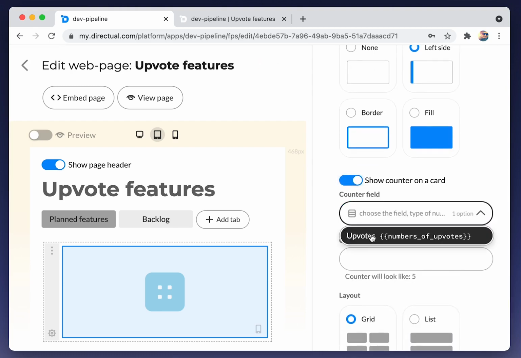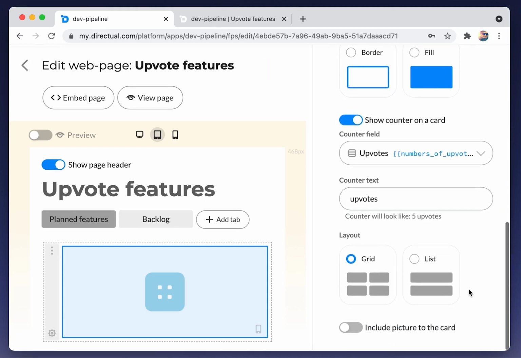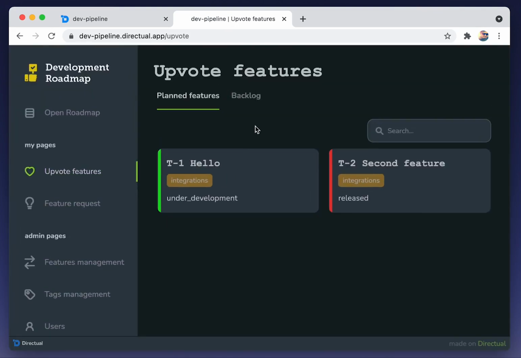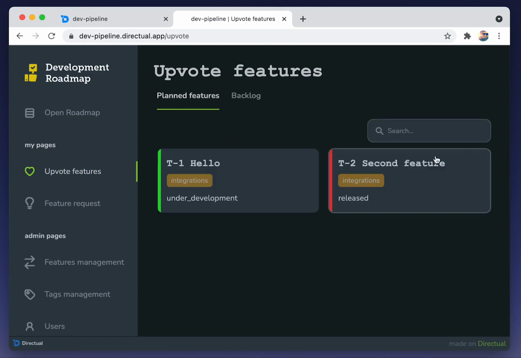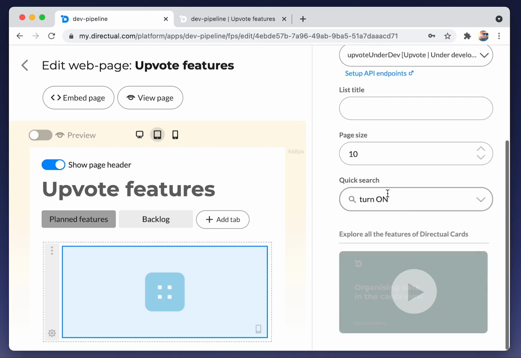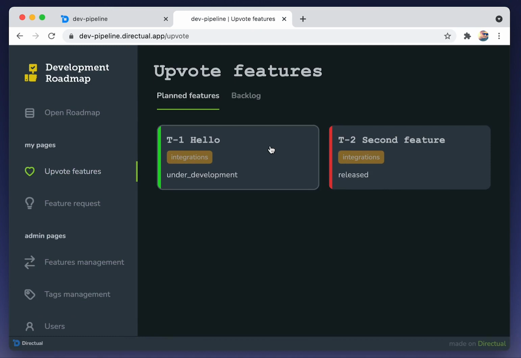And here the new thing, I am adding upvotes, the counter on the card. I've chosen the field, number of upvotes, but the field is blank, so I see nothing. No counter on the card. Let's have a look how quick search works. I'm typing the part of their name, and here's the result. Great, but I didn't need the quick search when the number of tasks is not significant. So I'm turning it off. Alright.